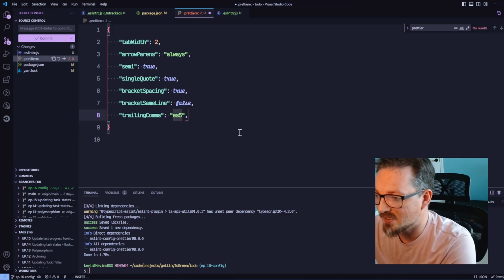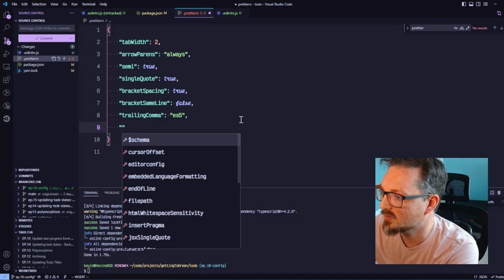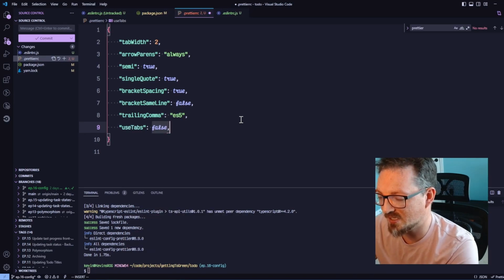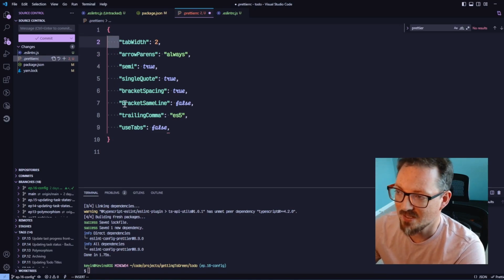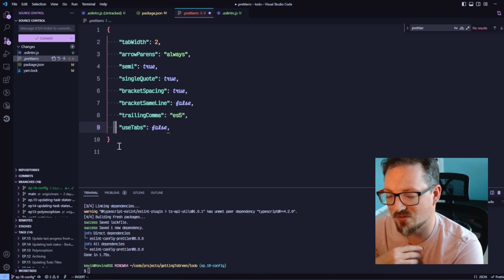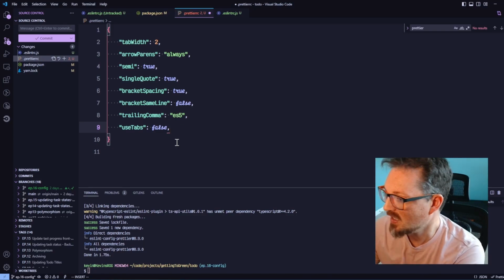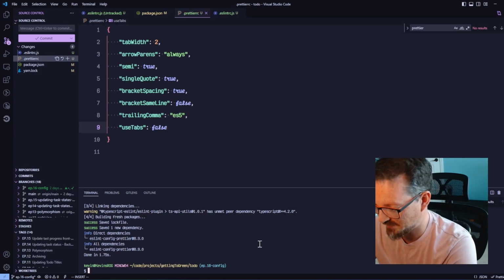Let's see. Use tabs. This is going to be false. I just like using spaces. You can see here these little dots in my code. That's the editor showing that it's a space instead of a tab. I like spaces. And the last thing we're going to get into in a minute.